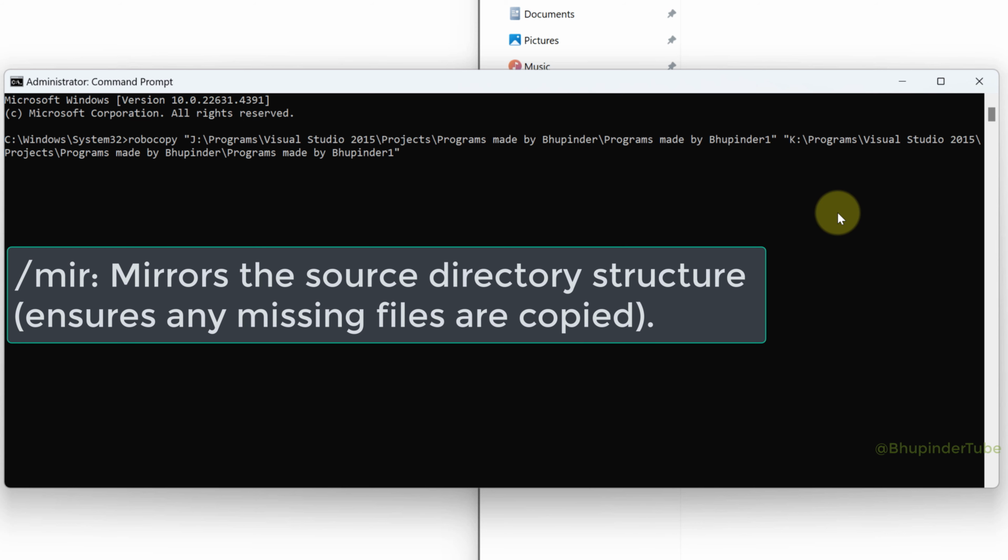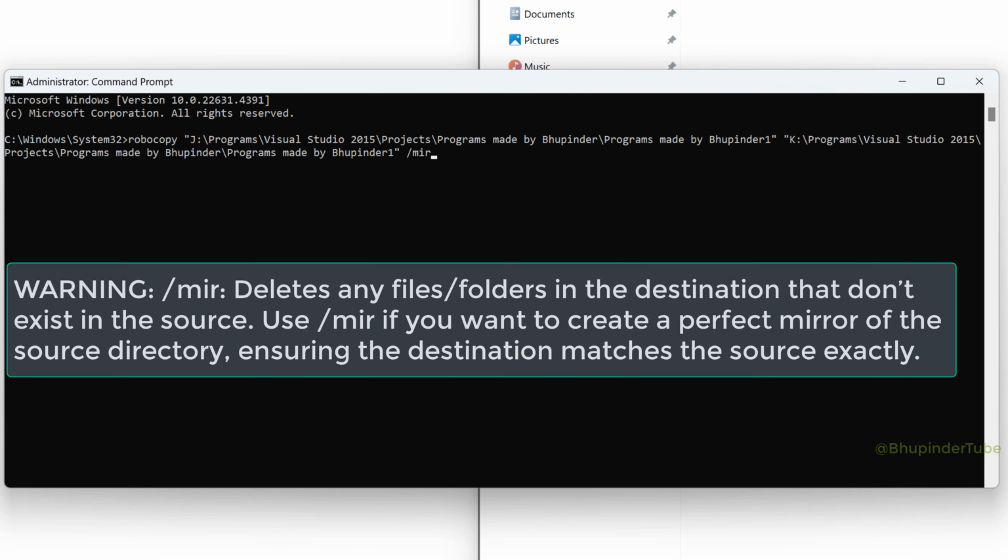Type space /MIR, which is an abbreviation for mirror. It finds and copies the missing files and folders so that the source path and the destination path match. Warning: mirror flag deletes any files or folders in the destination that does not exist in the source.